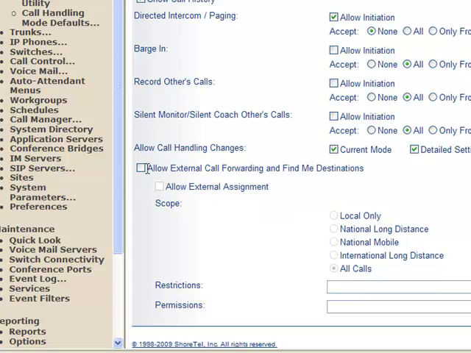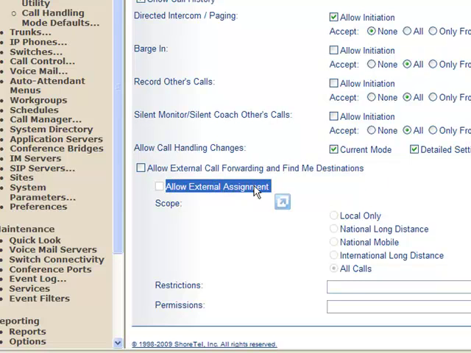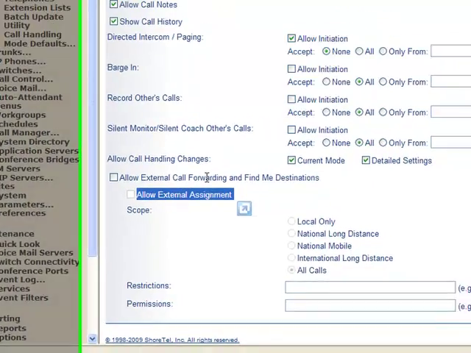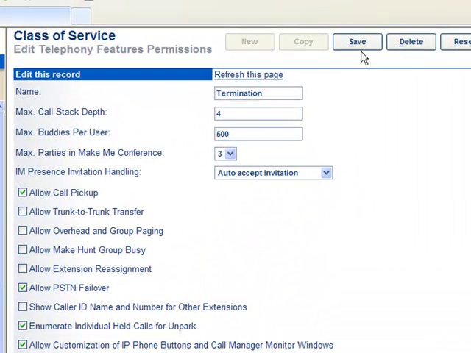The reason for this is your employee is now taking a job elsewhere while he's collecting severance, and his mailbox is still active, and he is still answering his ShoreTel extension down the street at his new employer. That's why you want to kill these features right here. So we'll go ahead and save that.